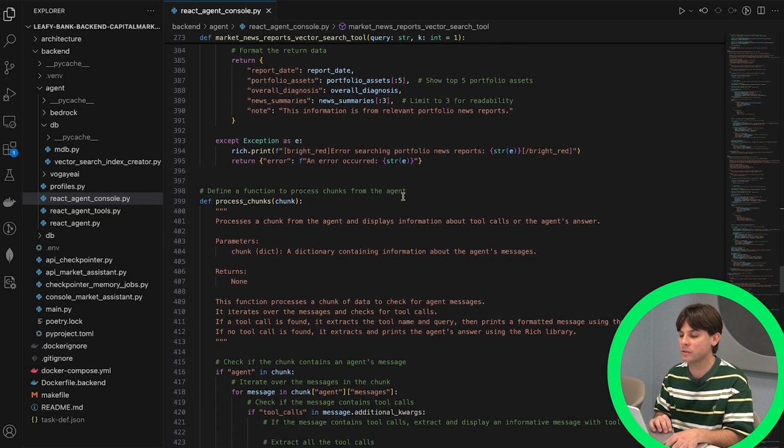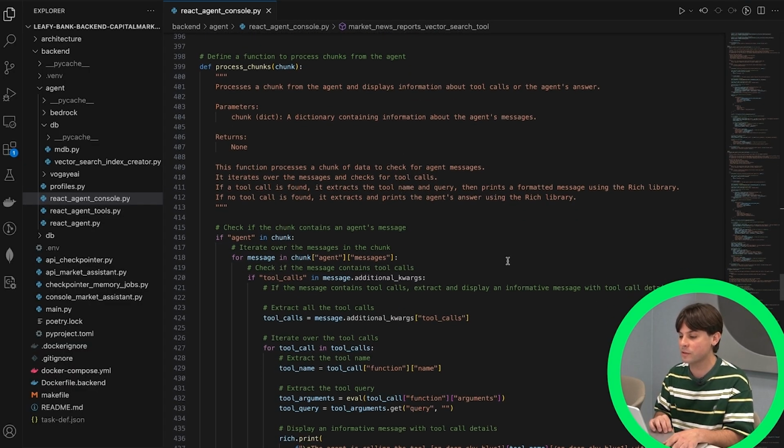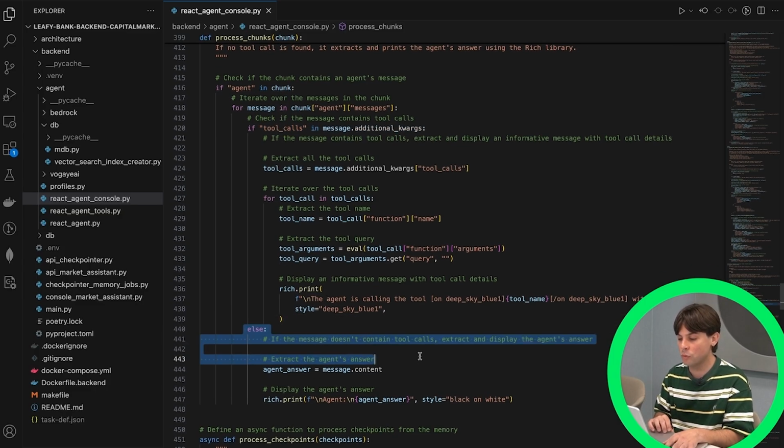Now, this is the most complex part of the code. We define a function to process chunks from the agent. Why? The agent will return chunks with a lot of information. We want to extract the most useful information. If the agent decides to use tools, we extract the tool name and the tool query and display an informative message. If the agent decides not to use tools, we just display the agent's answer.